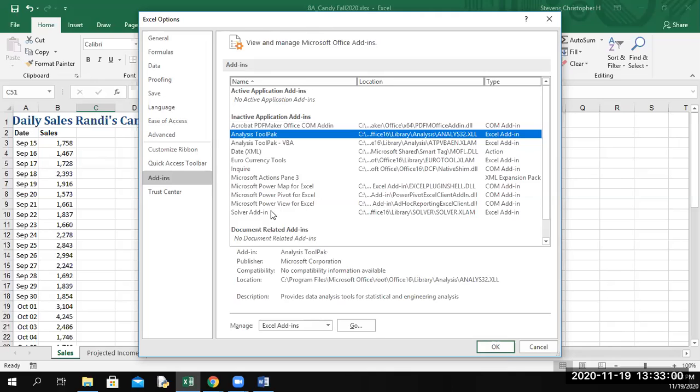Another popular one for people is the Solver add-in, which we'll look at later on when we use Solver. But the Analysis ToolPak will have pretty much everything you need. Do not use the VBA version. That's where we'll talk about VBA next week or in the next module at least, whichever happens first. But that's Visual Basic for Applications.